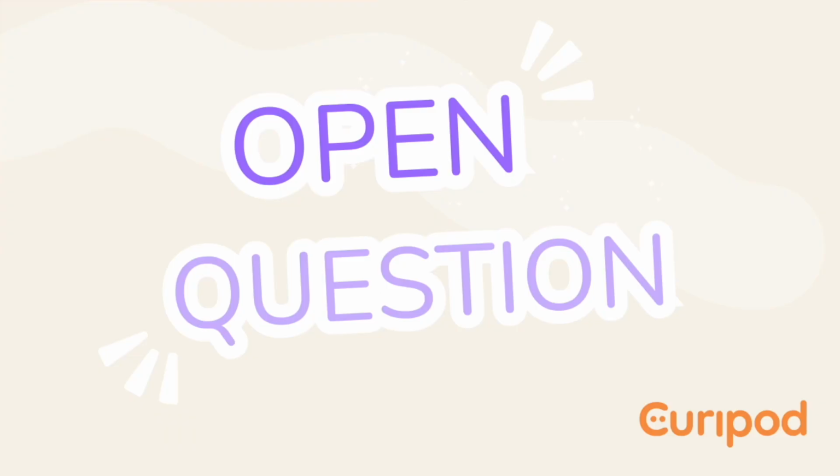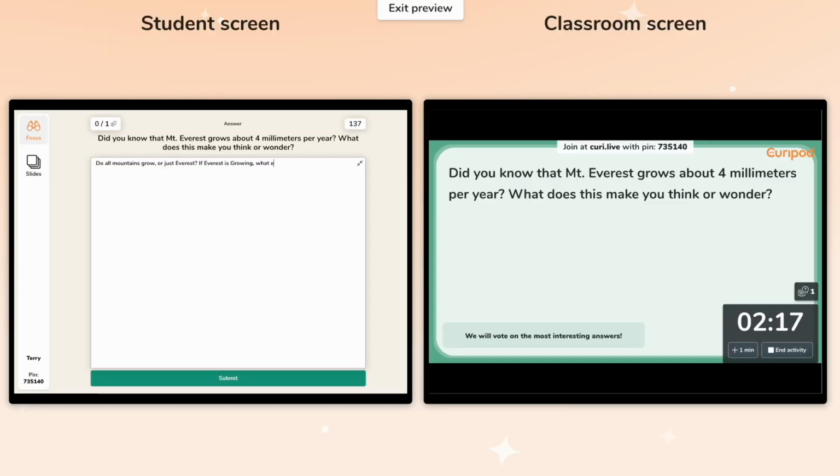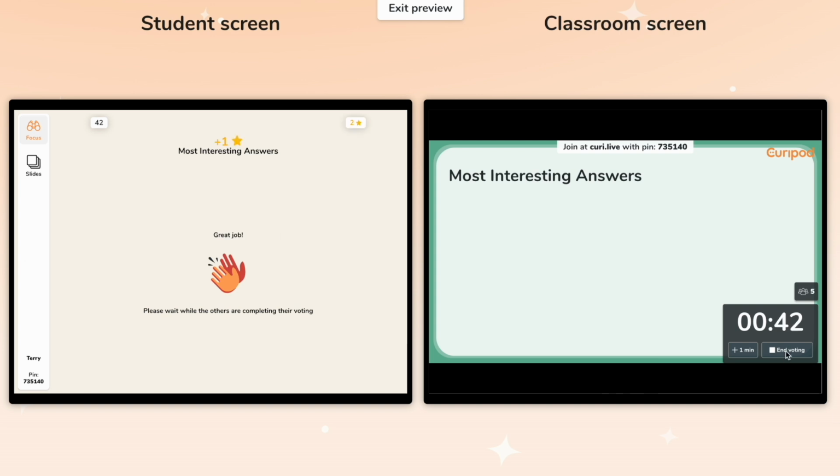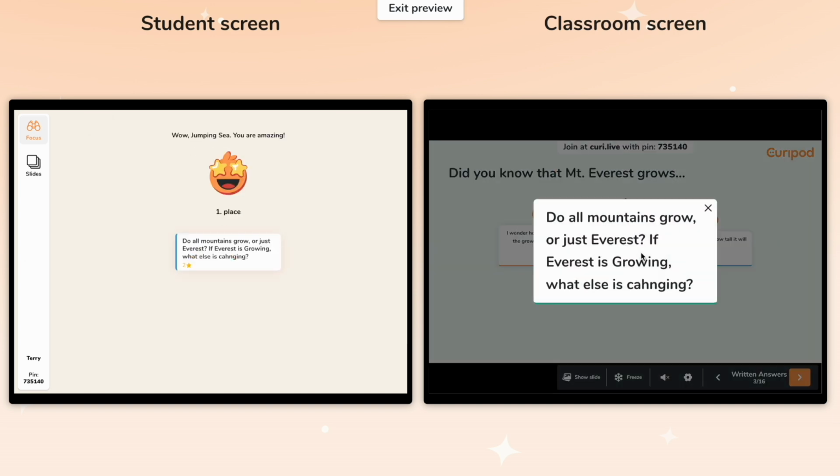An open question. Ask students anything and collect responses in real time. Students can vote on each other's responses, and the top responses are highlighted at the end to spark lively conversations in your classroom.